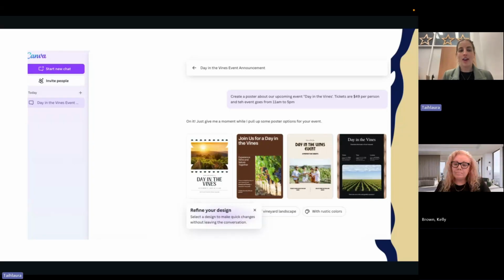So Canva AI allows us to put some information in there. In this example, I've asked it to create a poster about our upcoming event, Day in the Vines. Tickets are $49 per person, and the event goes from 11 a.m. to 5 p.m. As you'll see, it then comes back with some different options for us to choose from, and then we can actually go back to it and ask it to refine our design.